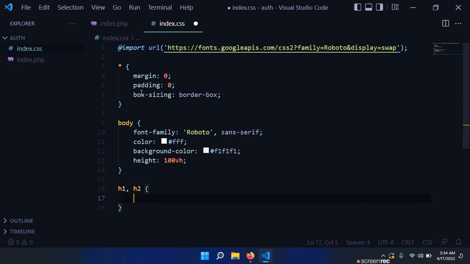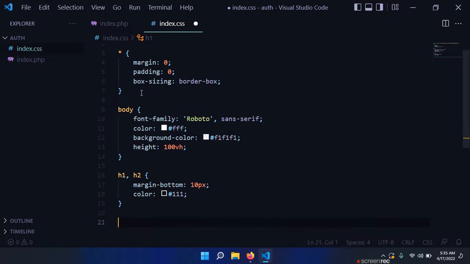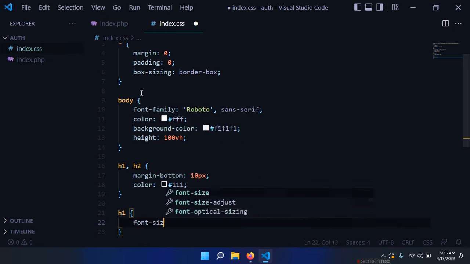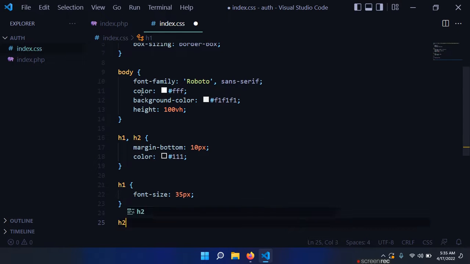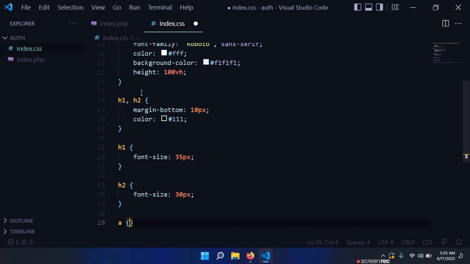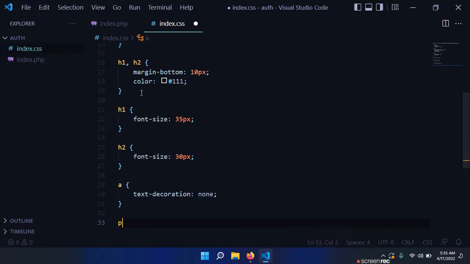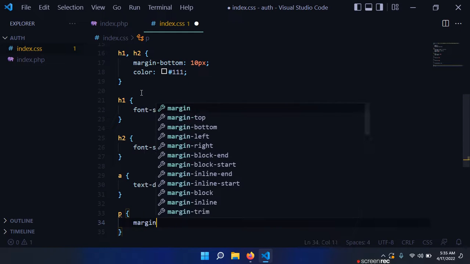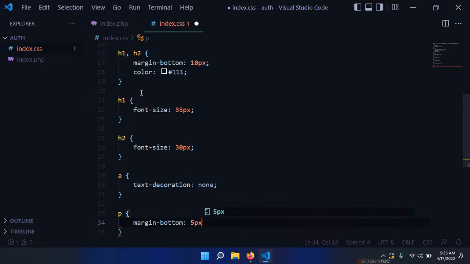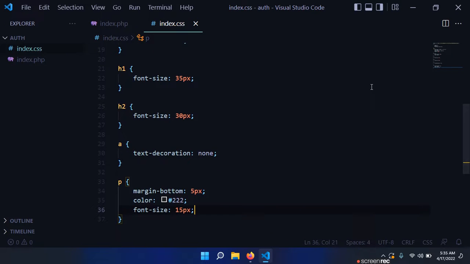Then for H1, H2, I want margin bottom 10 pixels and color, let's see, 111. Then for H1, I want font size 35 pixels, and for H2, I want font size 30 pixels. Now for the anchor, I want text decoration none. Now for the paragraph P, I want margin bottom, let's see, 5 pixels, color 222, and font size 15 pixels. And we are done with the default styling.